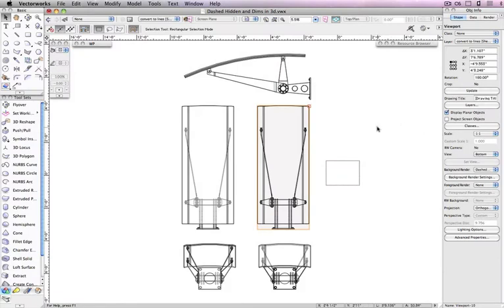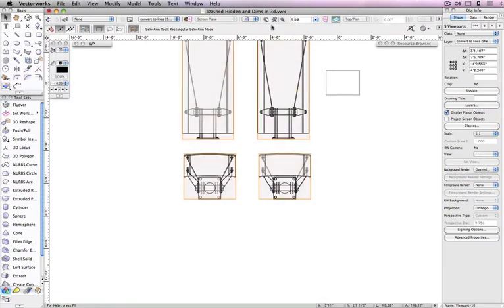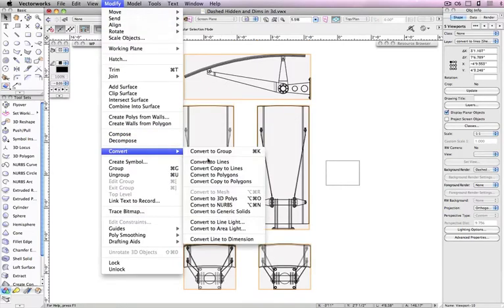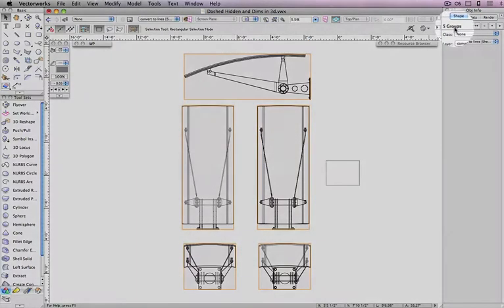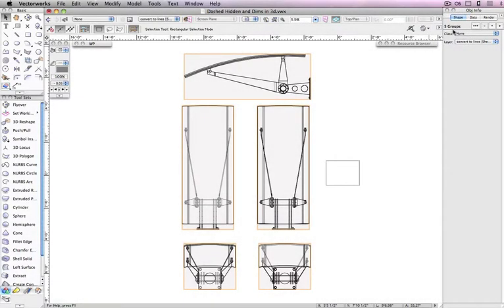Now that we have all of our necessary views set up, we need to select all 5 viewports and go to Modify, Convert, Convert to Lines. Notice in the Object Info Palette, there are now 5 groups. Each of these groups consists of lines only.